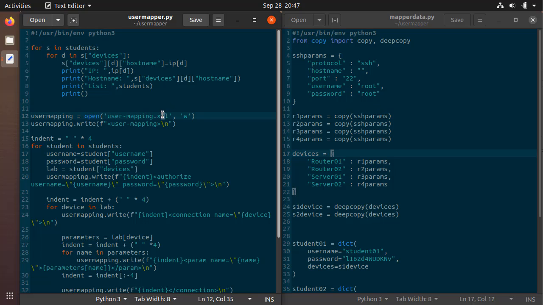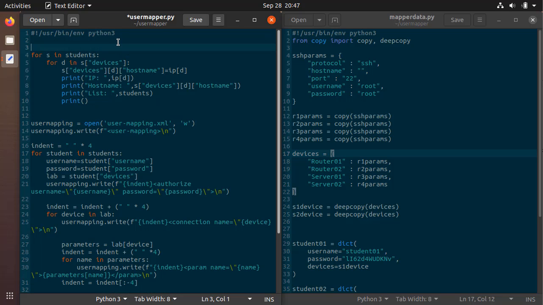Now in the main program, because some of the logic is now in another module, I need to import that module into the main program. So I am going to import mapperdata. Now that doesn't work really great because then I would have to go down here and change all of the variables that I already have in this program and change them so that they incorporate the module name. For example, students would have to become mapperdata.students. So of course there's another way to import.